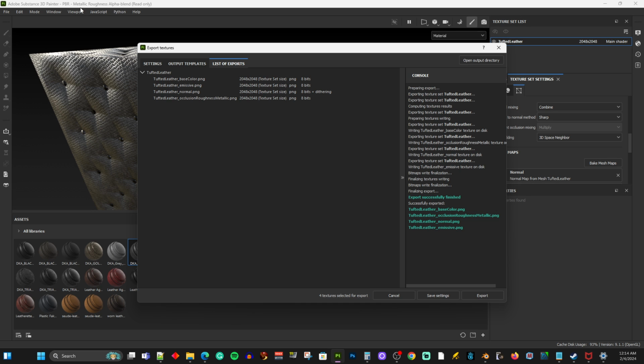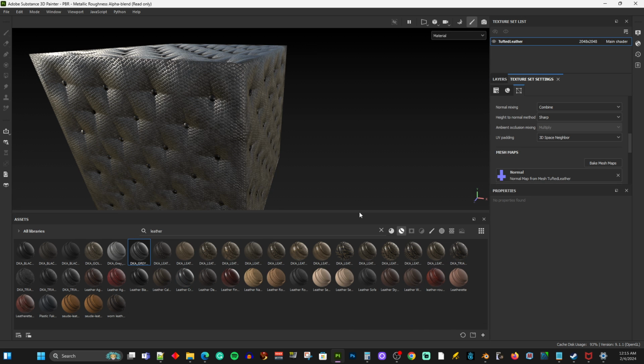I haven't saved this, so it's going to be using this as the default name, PBR Metallic Roughness Alpha Blend, and then it'll have tufted leather in parentheses. Anyway, so now we need to go into Second Life and import this. So hold on a second while I go fire up Second Life.